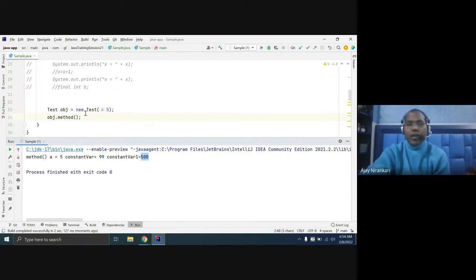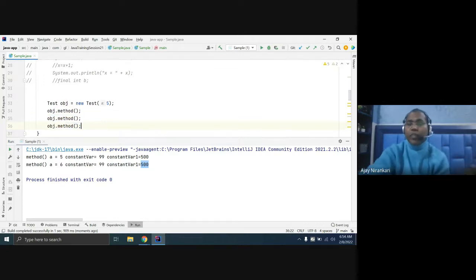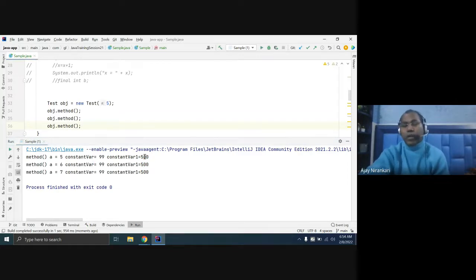Let's invoke this method again. If you notice, we have changed the a value to 6, but these two constants are still 500. Many times you can invoke this method and change the instance variable, but you cannot change the final variable anyhow. They always hold this 500. You can just read it many times.